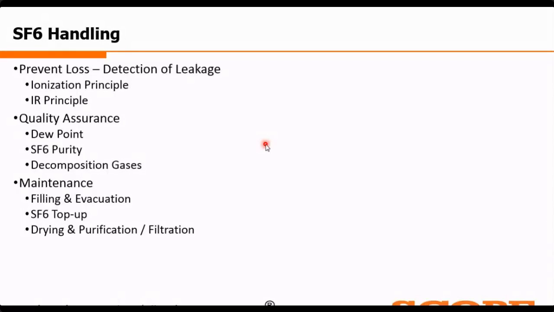So with the help of these three products, we can do the evaluation of the SF6, whether we have leakage, or whether we have quality degradation. When quality degradation is happening, we need to replace the SF6, and for that we have the maintenance products. So these are the three segments of products we have.